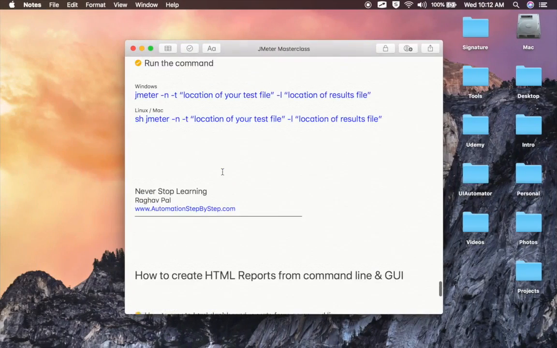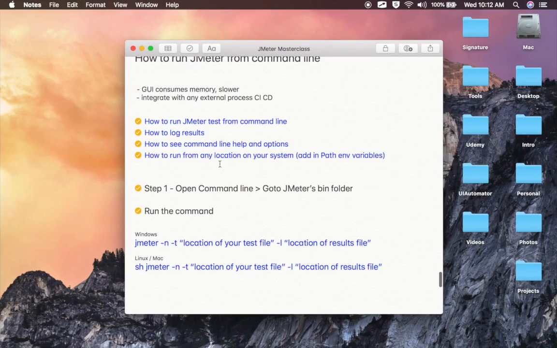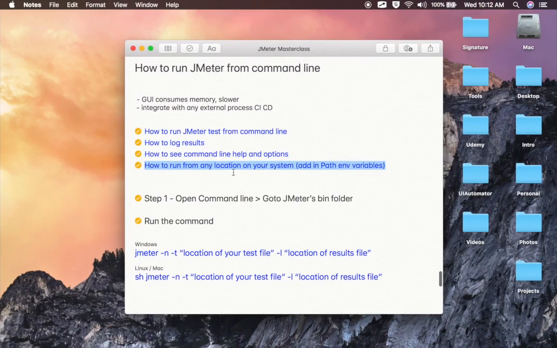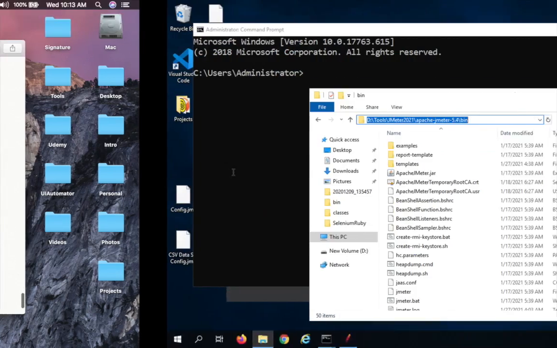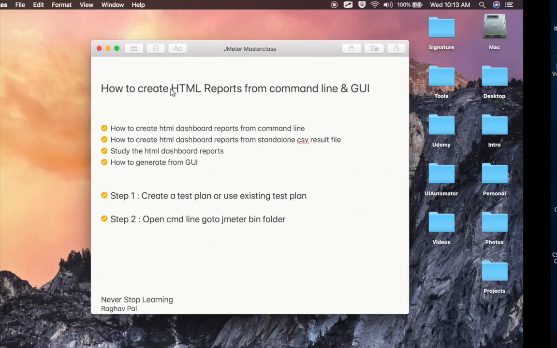Also in the earlier session I have shown you that if you add your bin folder in the path environment variable, then you can run the JMeter command from anywhere on your system. In my case it is already added, so I should be able to run from any location. So I will just directly run from here.